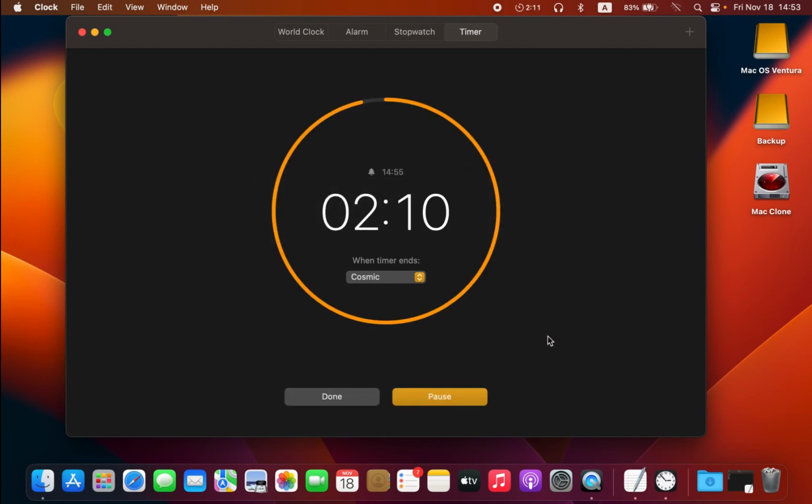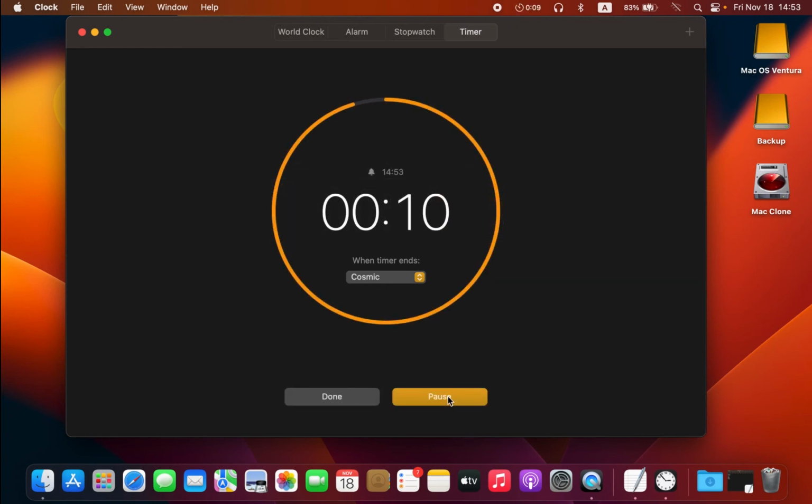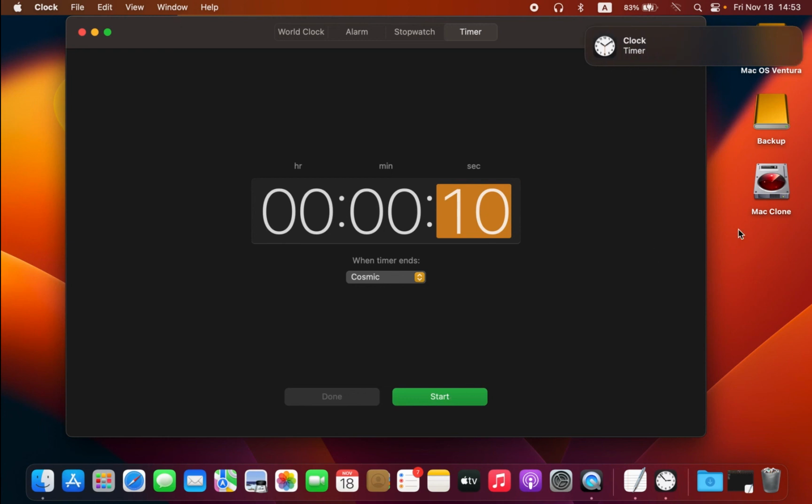A notification will appear on your Mac desktop when the timer reaches 0. To show you an example, I'll enter 10 seconds and press Start. After 10 seconds, you will see a notification in the top right corner of your desktop. Click on Options and select either Stop or Repeat.